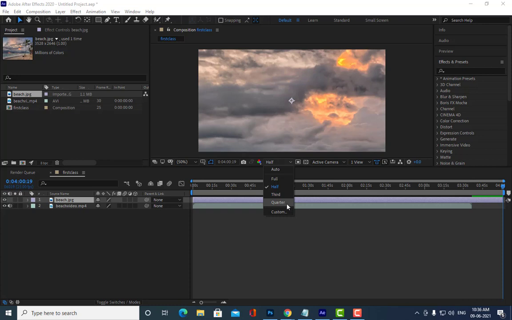We want to check the output of our work very fast. If you keep full, sometimes what happens is, if your file size is very large, you cannot check the output quite fast. You cannot play it very fast. So sometimes we have to use the third and quarter, because in high resolutions it will slow down the video, means it will play very slowly. Okay, is it clear, all of you?